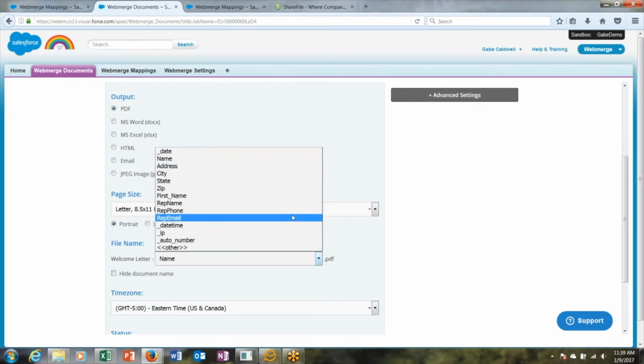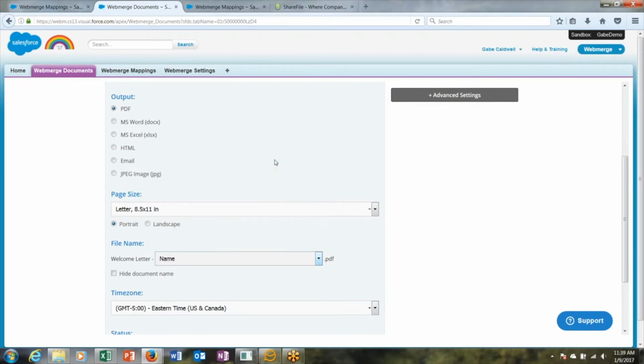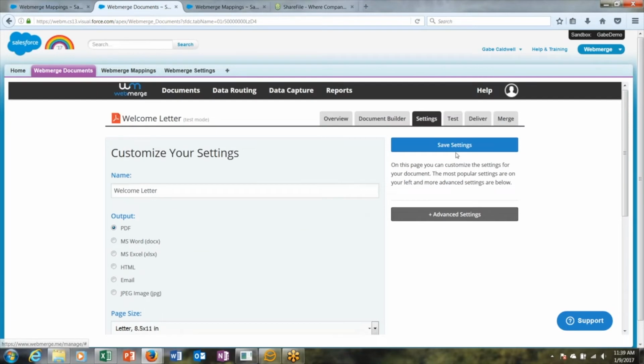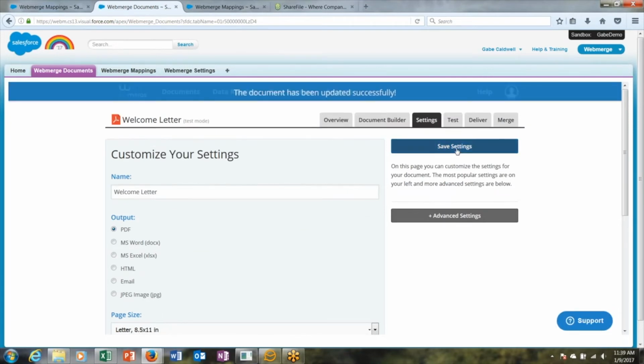If there's a data source you'd like to name this file that's not already a merge field, you can click Other and enter in a new merge field. For this example, I'd like to name each file that comes through specifically as the person's name. So I'll click Name. And at that point, our settings are set up. So we'll save our settings.